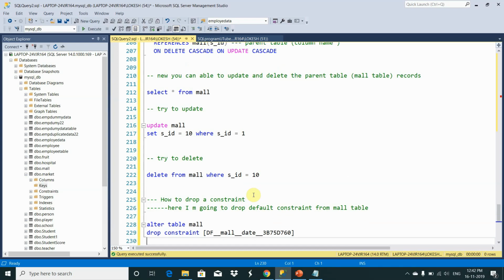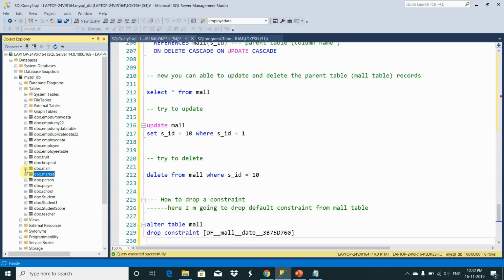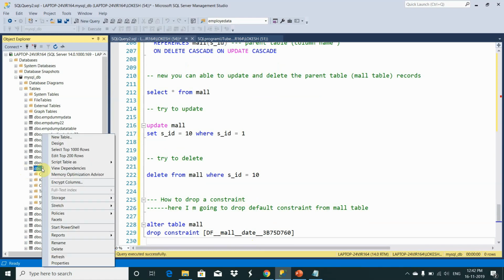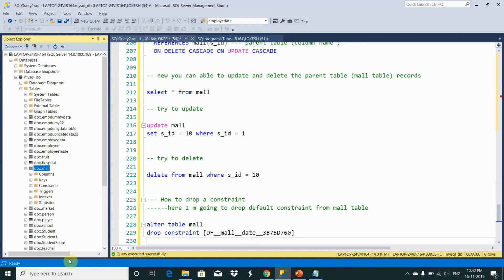So of course you know how to drop a constraint: alter table, table name, drop that constraint, whatever you have on that one. Let's see if we have any constraint on mall, and let's drop that one. Mall, just refresh. Any constraints it has?